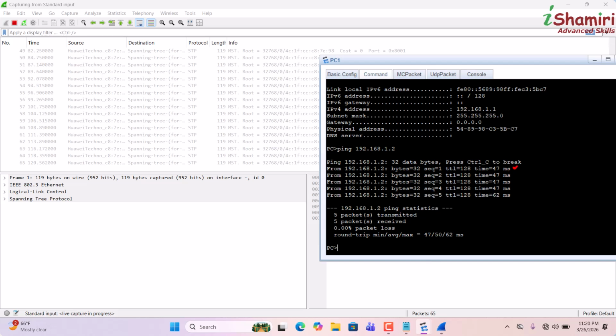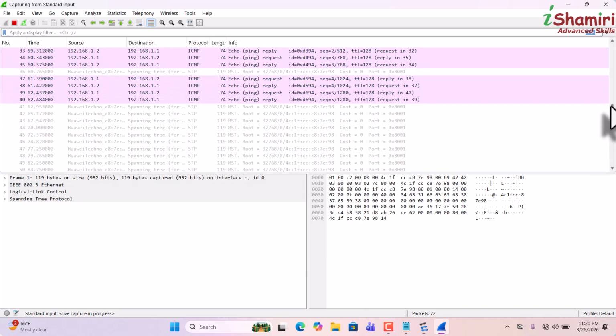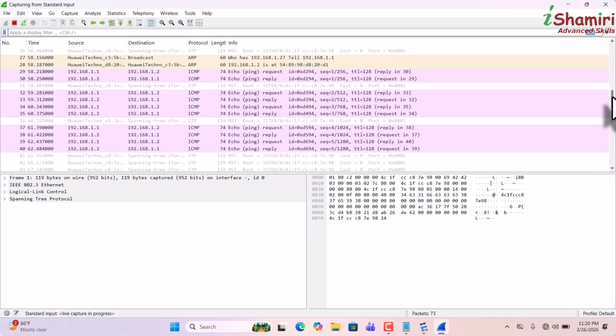You'll notice here the send and reception of the packets, and at the end there was 0% loss because it was able to locate the device. Here it was able to locate the device and it was able to get the response.